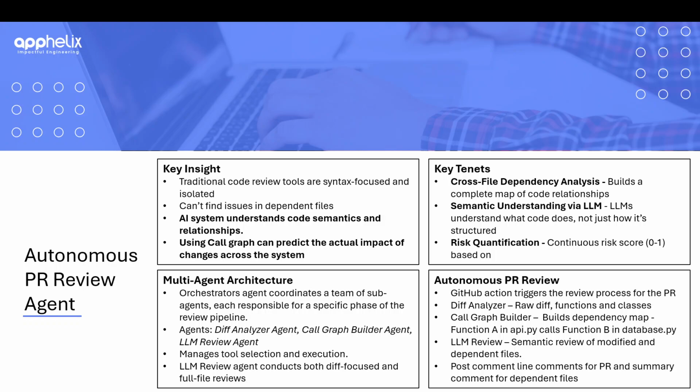When you modify a function, our tool doesn't just review that function. It traces every path where that function is called, understanding the full impact of your changes, up to 3 levels deep in the dependency chain.